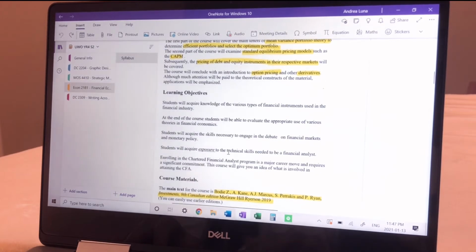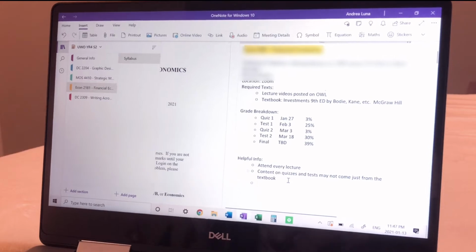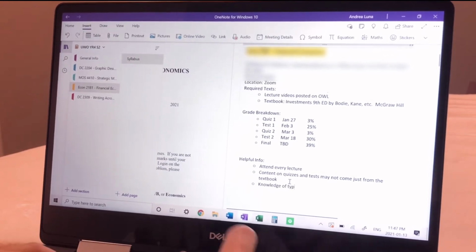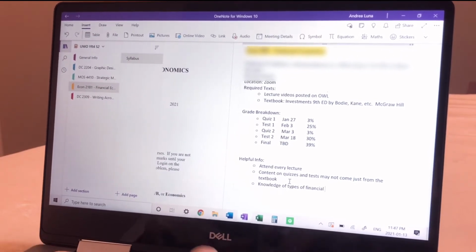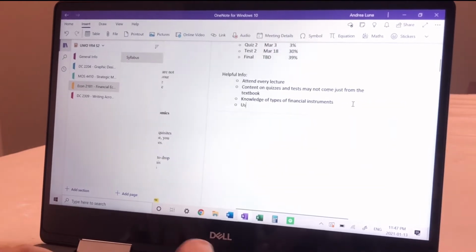And I also like to add the learning objectives. So I'll just go back and forth to see the learning objectives and write them down. It's just good to have them so I can always reference them during the semester.